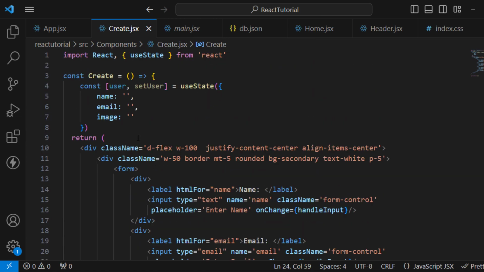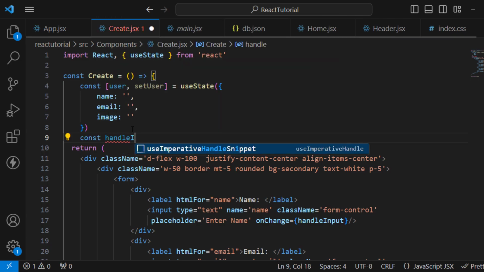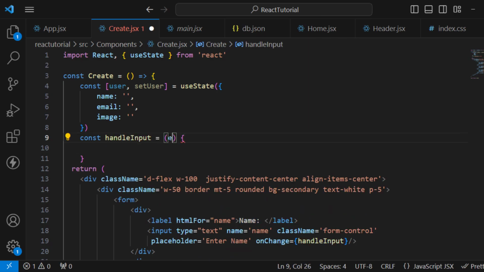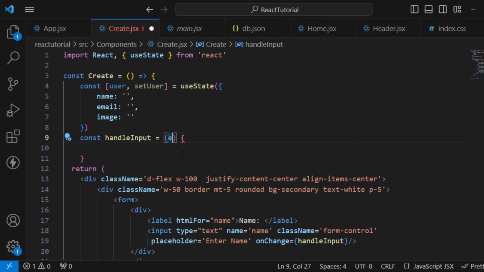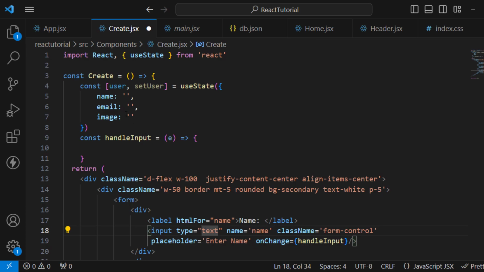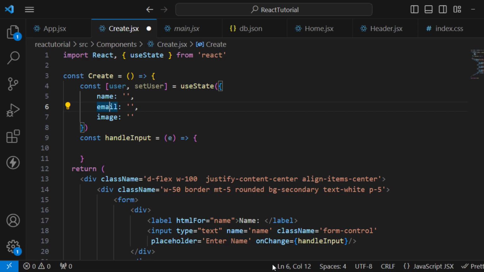So let's create handleInput function, const handleInput is equal to, and also we will get the event here, and let's, yeah, that is okay, but we should create a row function. So now here we will update this object, okay. To update this object, for example, first of all we are writing inside the name input field, we should update just the name. Then we are writing for the email, then we should update just the email. Then for the image we should update just the image. So for that, let's do it, okay.